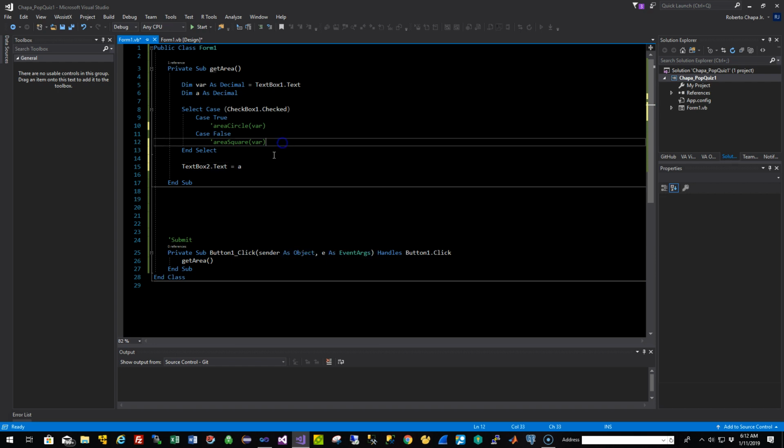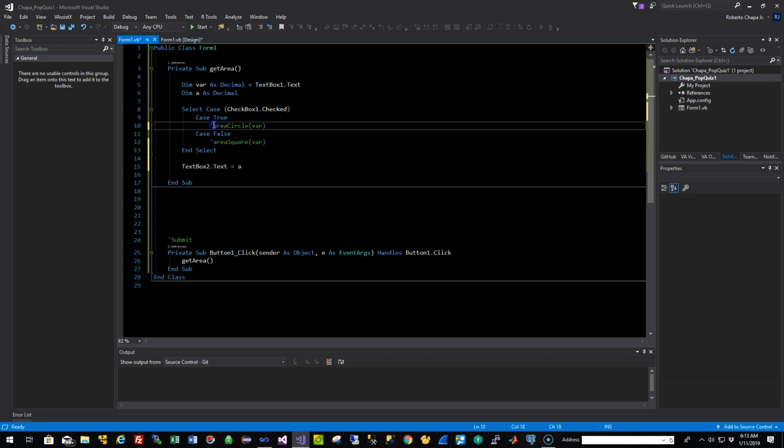And that's it. So now, once we've checked the checkbox, it's either true or false. We've selected our calculation. We ran our calculation, and now that has been returned. The next thing we're going to do is set text box 2 dot text to A. Now A hasn't been assigned yet, so let's go ahead and do that real quick.